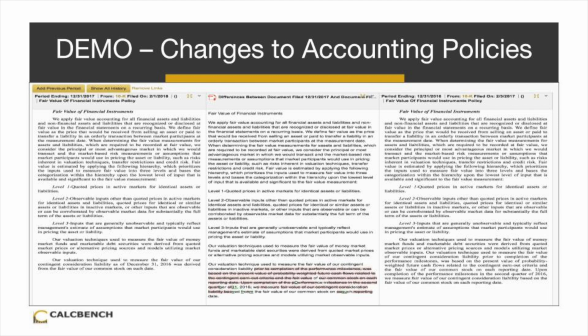So the first column is exactly what you saw above, which is now looking at the fair value of financial instruments section of the significant accounting policy. And on the far right column, the third one, that's the same piece of the document from a year ago, or from the prior year. And then what you see in the middle is the difference between the two. You can see that in this particular case, they changed the valuation technique to measure their contingent consideration liabilities. They actually say here they're going to derive them going forward using the fair value of their common stock.